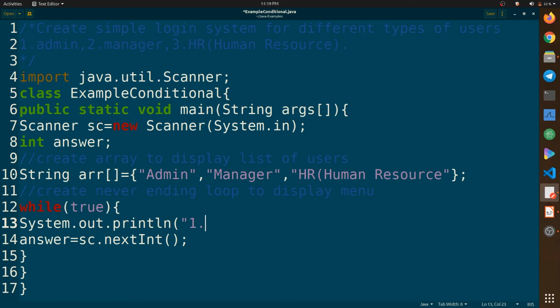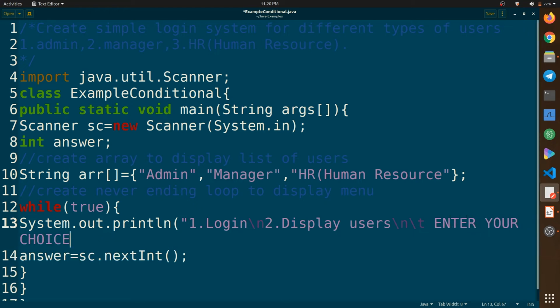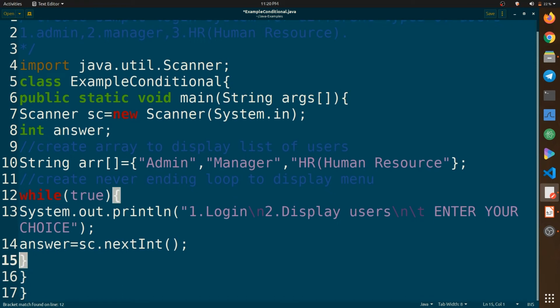Let's create our menu. So first is login, \n means a new line, and the second menu will be display users, and \n after that we will be printing, asking the user to enter their choice. \t is for tab, and our menu part is done here.